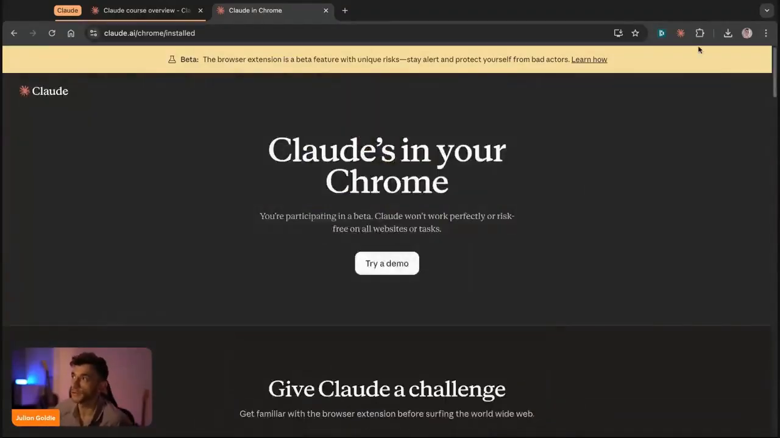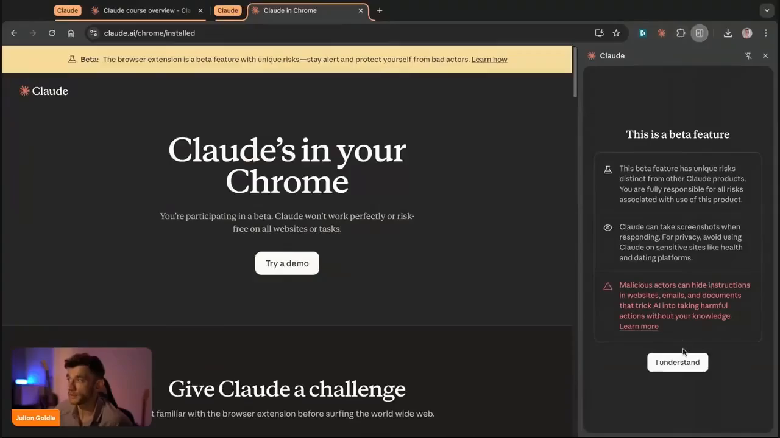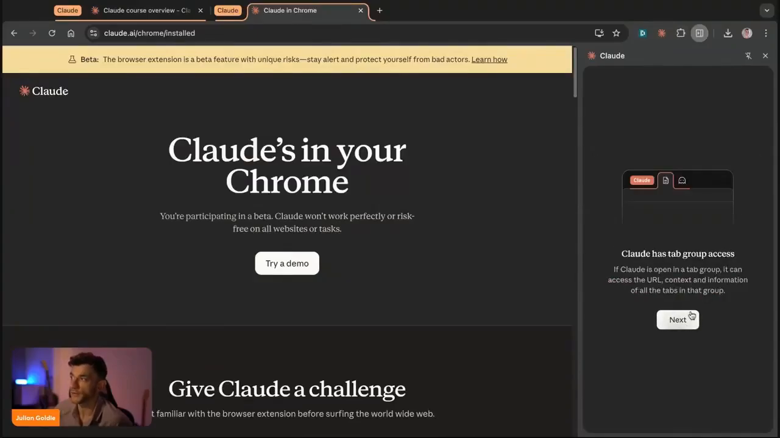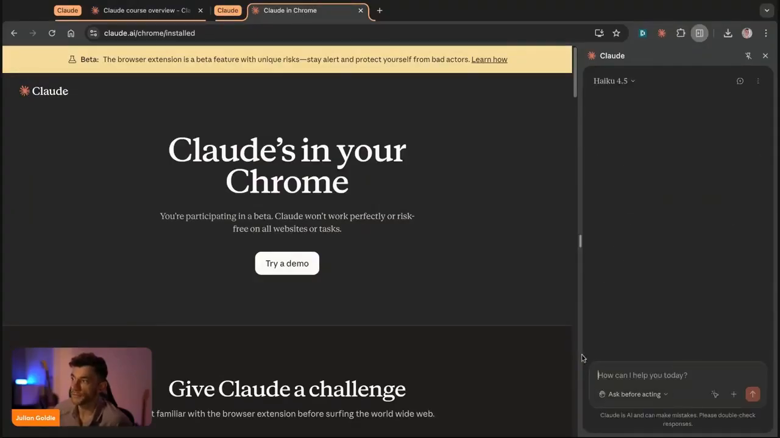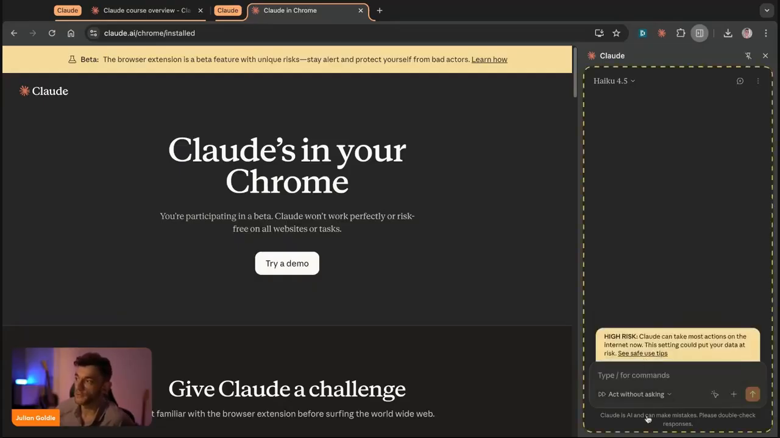Let me give you an example. If we open up the browser here, we're going to click on it. Over here, we can use Claude Computer Use to really control our browser and start building stuff out. If I switch, I've got ask before acting and act without asking. Ask before acting will give me a plan before I enable it to go off and do whatever it wants. If I say act without asking, it's a bit more high risk.